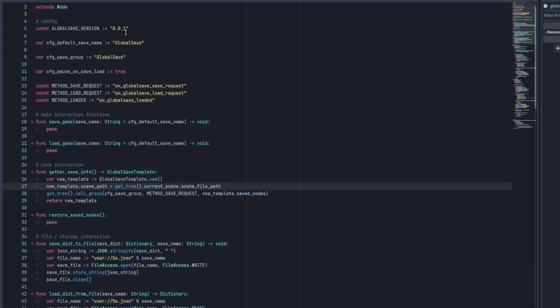The other field value is the version, which is statically assigned up here, so we don't need to worry about that. And we're ready to populate our node template array. To do that, it's as simple as getTree.callGroup, which allows us to call a method on an entire group one at a time. We will specify the group as the save group that we specified in our configuration. The method we will call, since we stored it as a constant, we can just use that variable here.